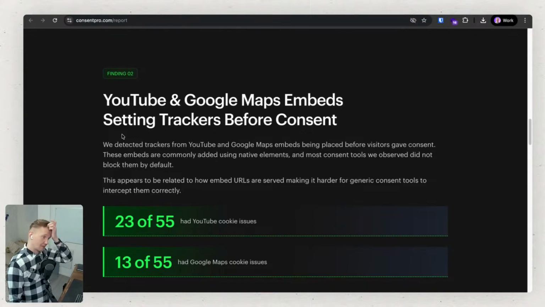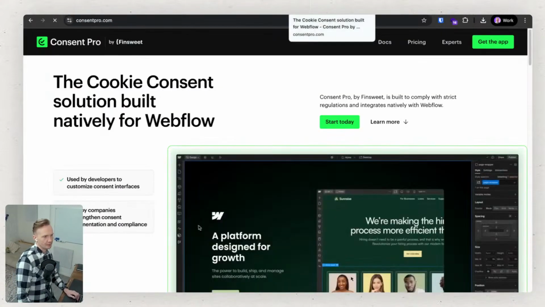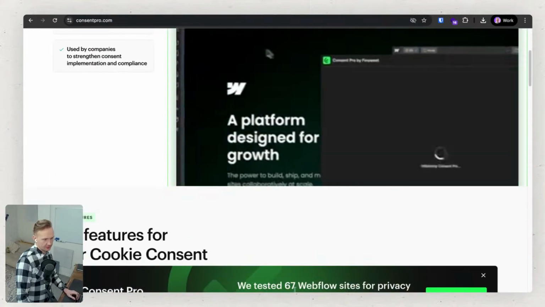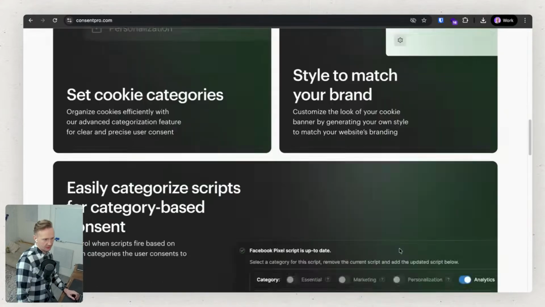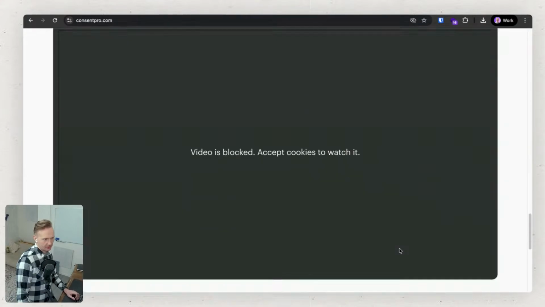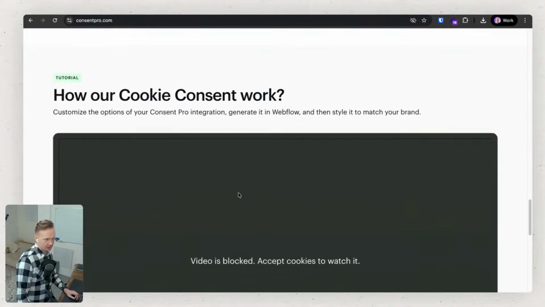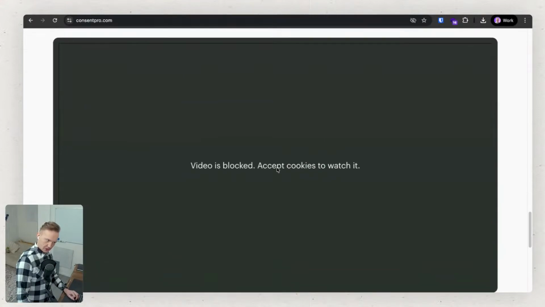So that's the thing. Actually, there's an example of this on Concept Pro's site. If you want to check out the report, there's a banner for that. But I believe there is a YouTube video right here, or some sort of video. And I haven't accepted the cookies, so I cannot watch this.